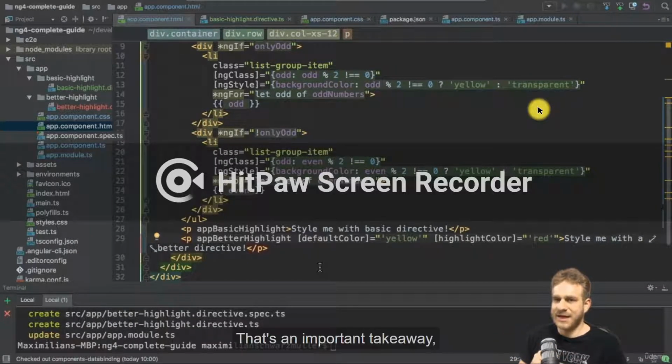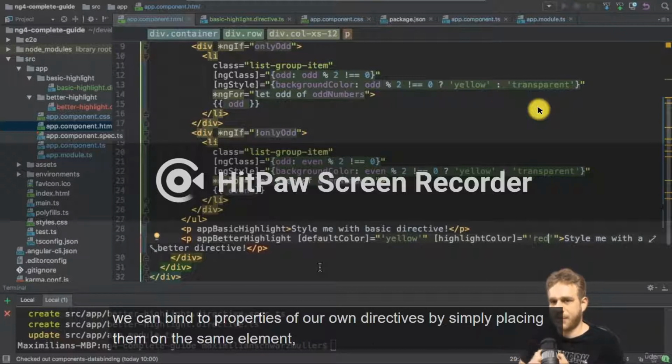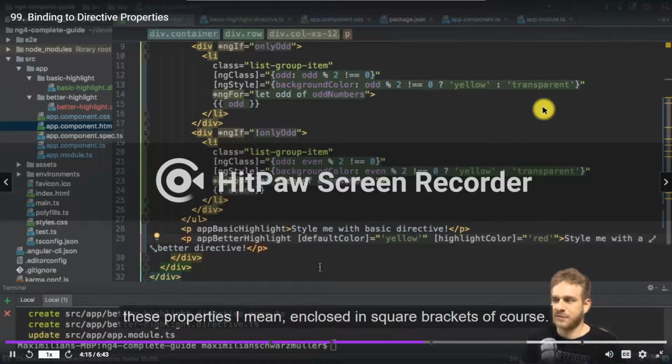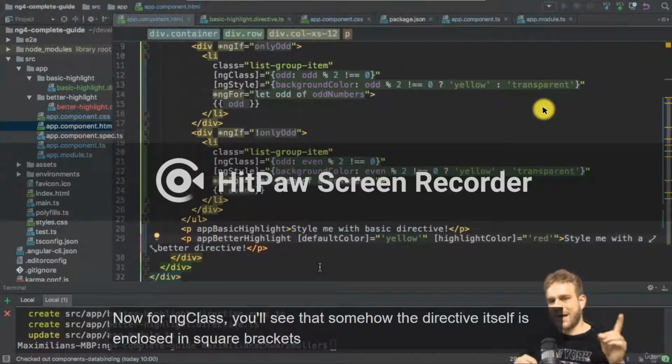That's another important takeaway. We can bind to properties of our own directives by simply placing them on the same element. These properties, I mean, enclosed in square brackets, of course. Now, for ng class, you see that somehow the directive itself is enclosed in square brackets.